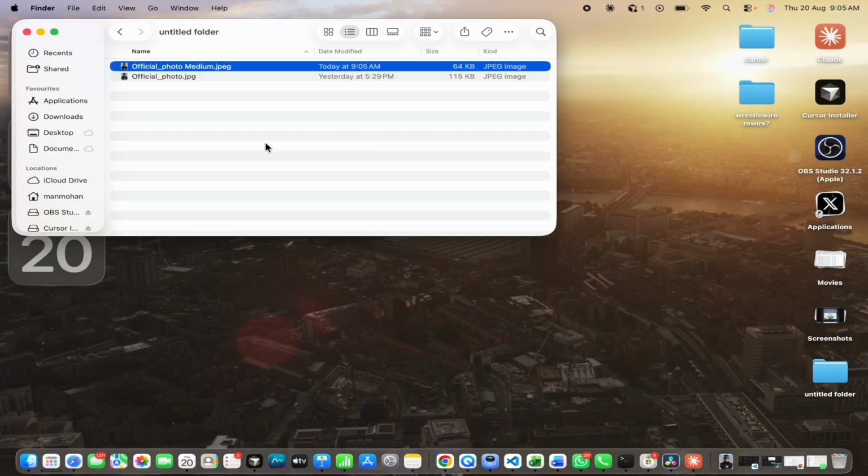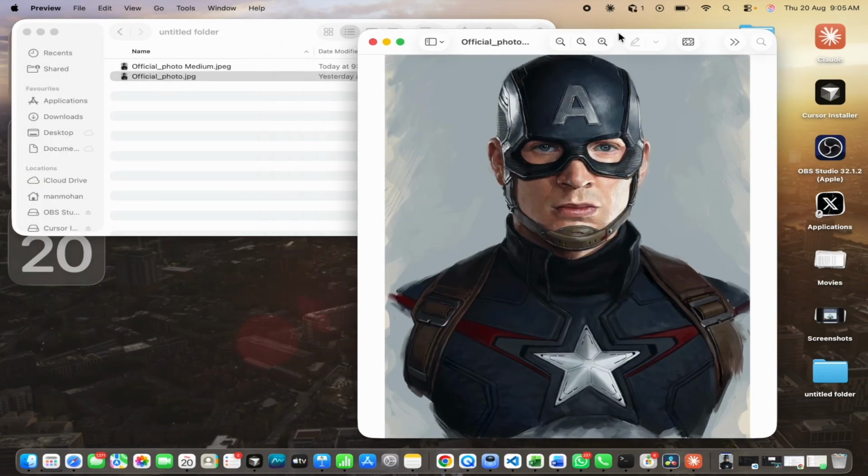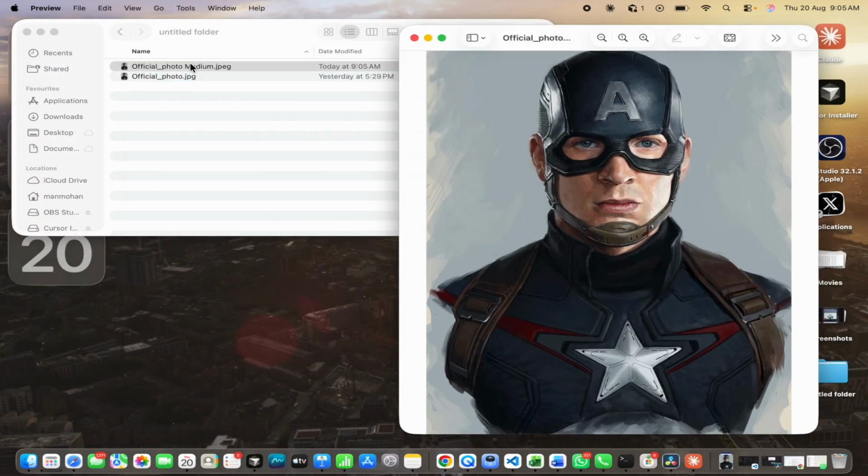That's it, boom. Now another image gets created with size approximately half in the same folder, and as you can see, this is my original image which we can put here, and this is the medium size image.